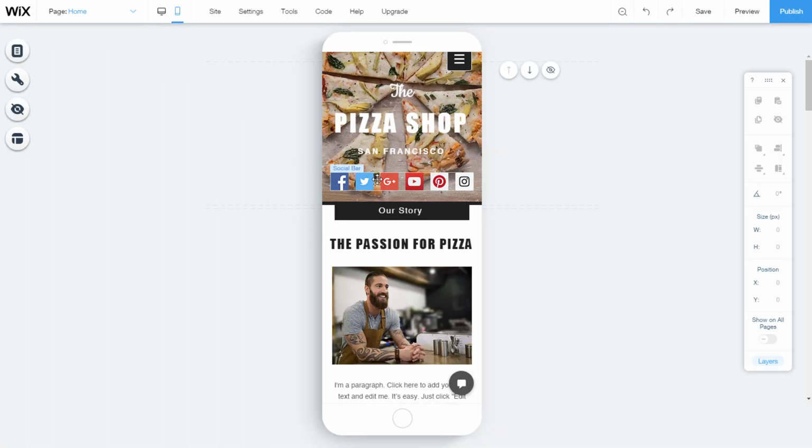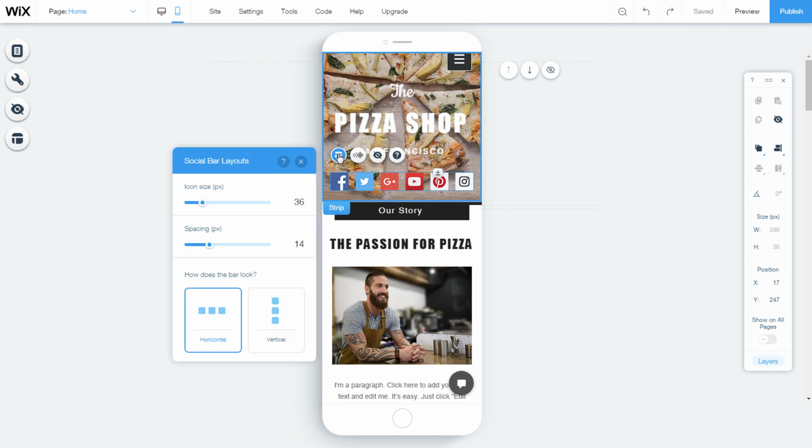At the beginning of the page, we see social bar. Select it and icons will appear above. Click on the layout icon and the social bar layout window opens.